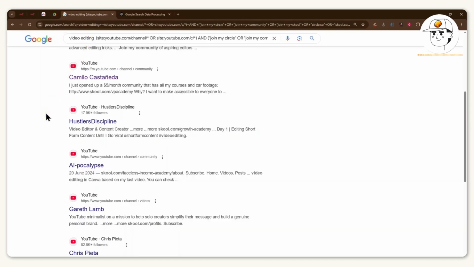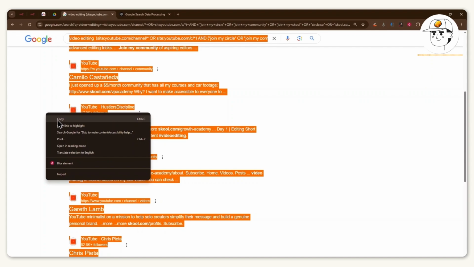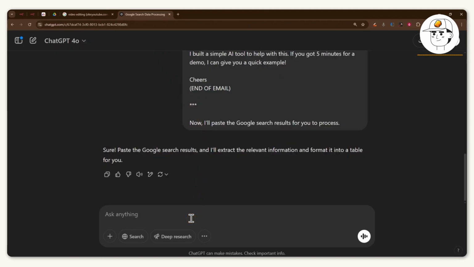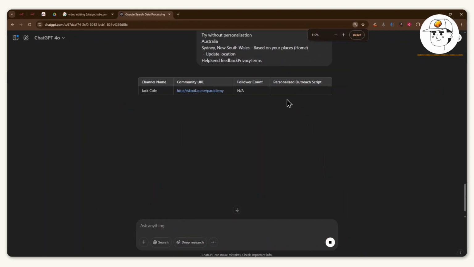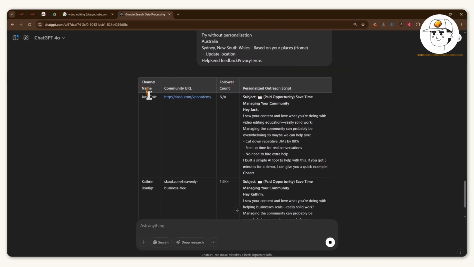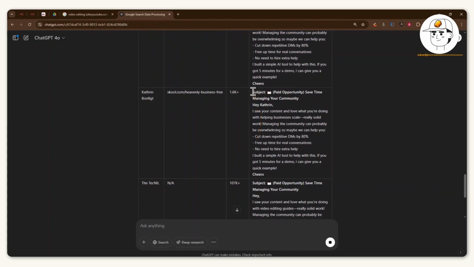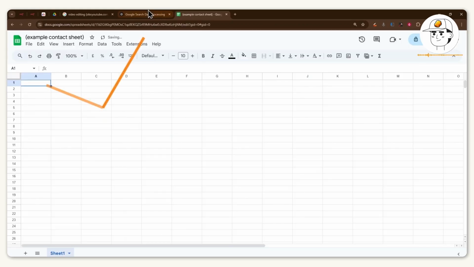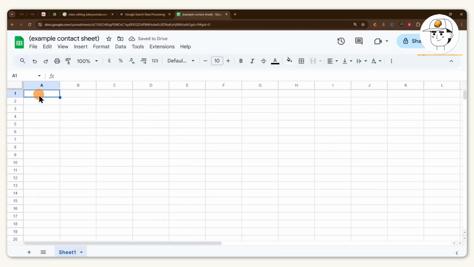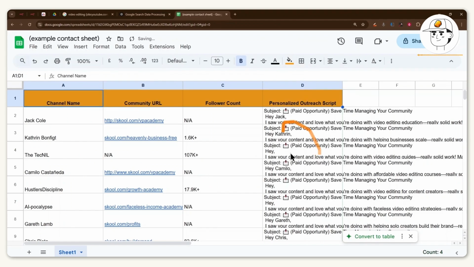So if I just go back to Google, hit Control A, and then copy everything there, or hit Control C, then I can paste all of that information here and just let ChatGPT summarize and clean that up for me. So now you can see all of these channels being summarized along with the URL to their community, as well as a personalized outreach script, which you can use to contact them. So now if I copy this whole thing, I can now just go to Google Sheets and just paste that in. And now we'll just have a tracker for you to be able to reach out to these community owners.